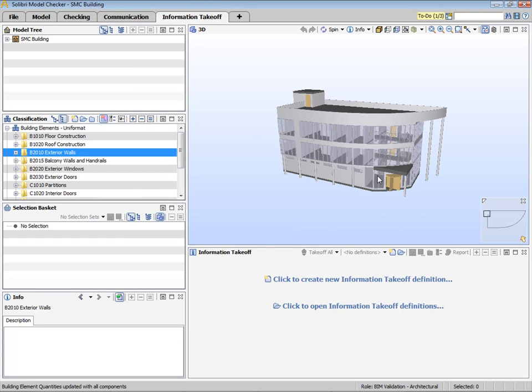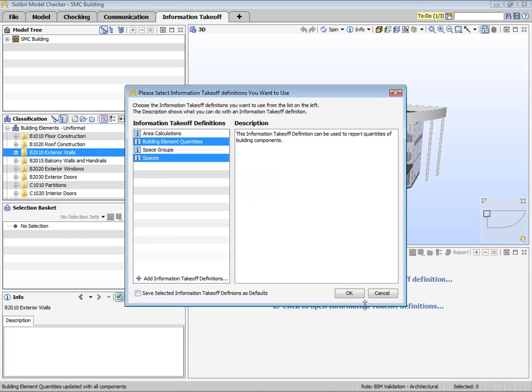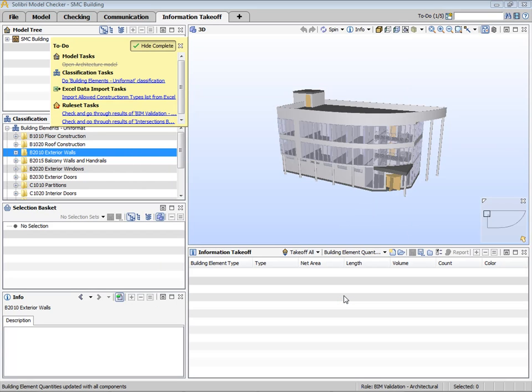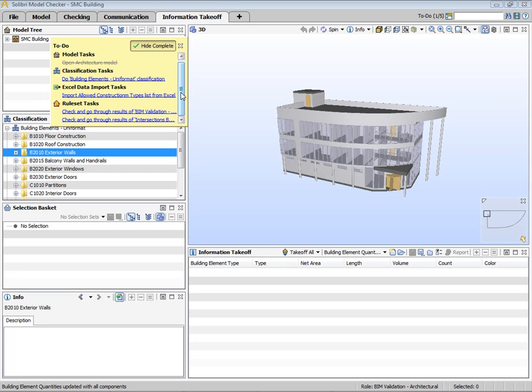Let's look at one ITO that is predefined. Once again, you get a list that is based on your role. This time, we'll look at building element quantities. When selecting an ITO, the to-do list may appear, indicating that specific tasks should be completed before proceeding.